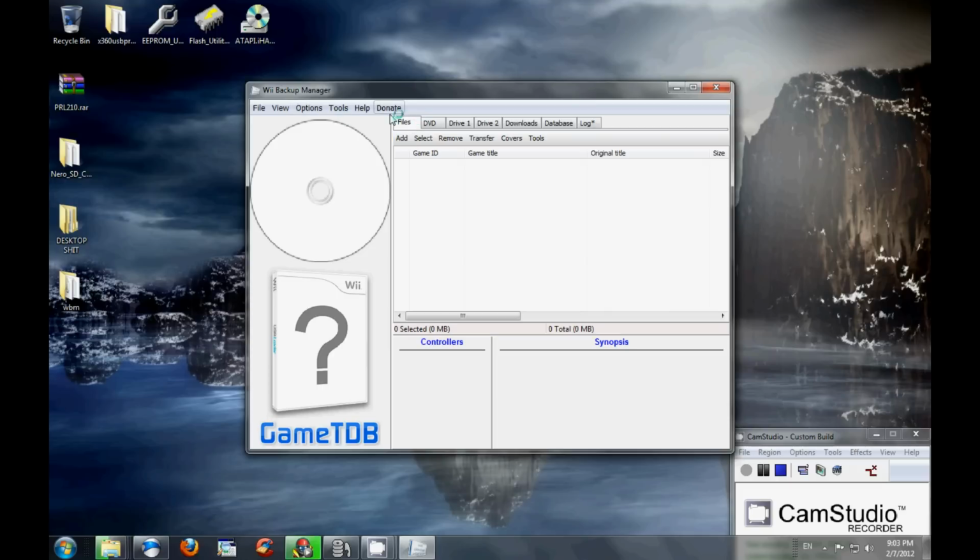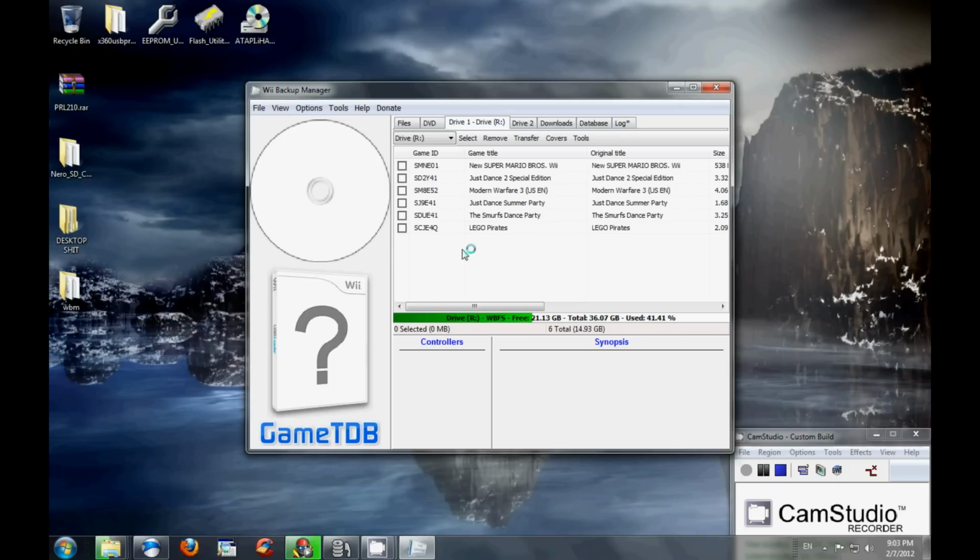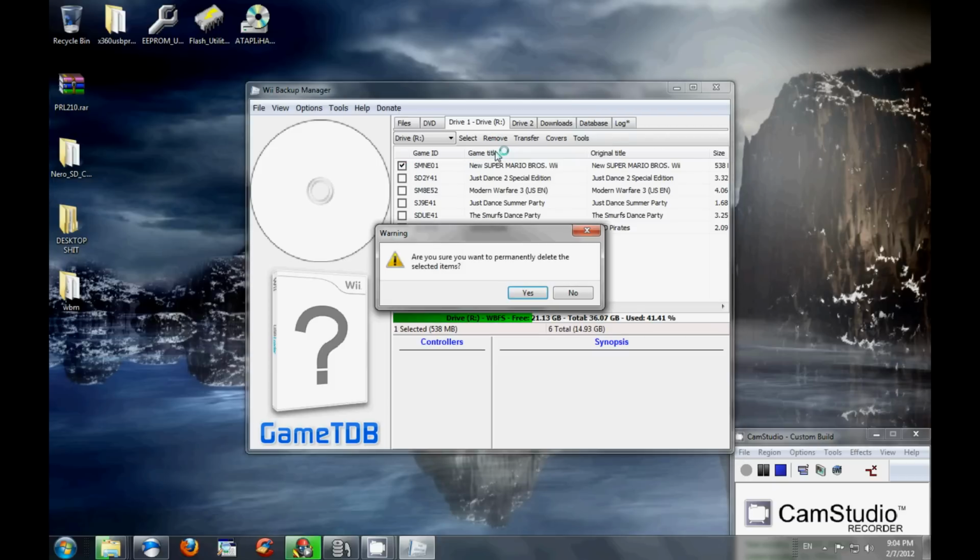So you're going to go to drive, I'm sorry, 1. You're going to click on that. And it says inactive here. You're going to click over there. And obviously drive R was the one that's specially formatted for the Wii, so it can't be recognized by Windows. And you'll notice I've got some games here. I'm going to take one game off by checking it, then remove, select it, yes. Okay?